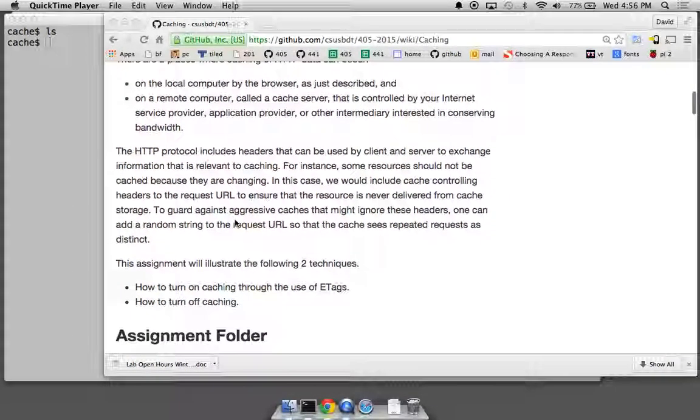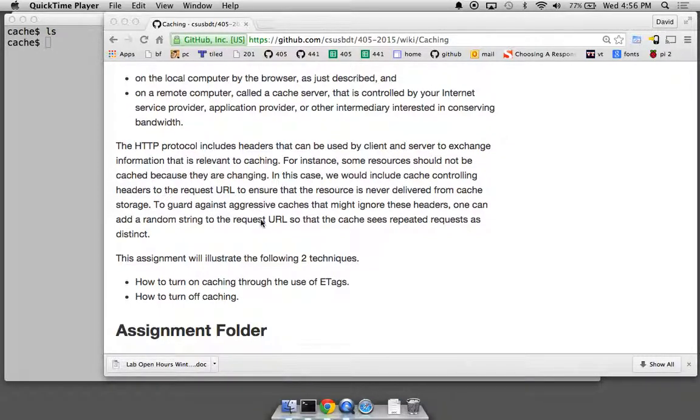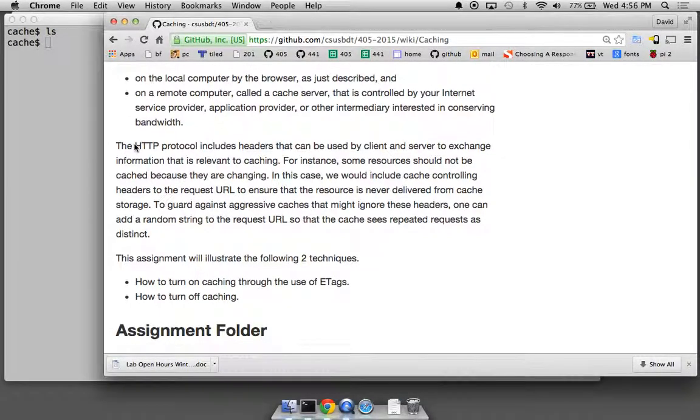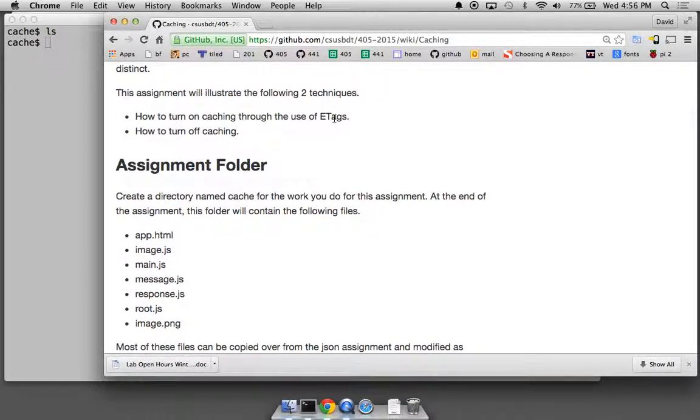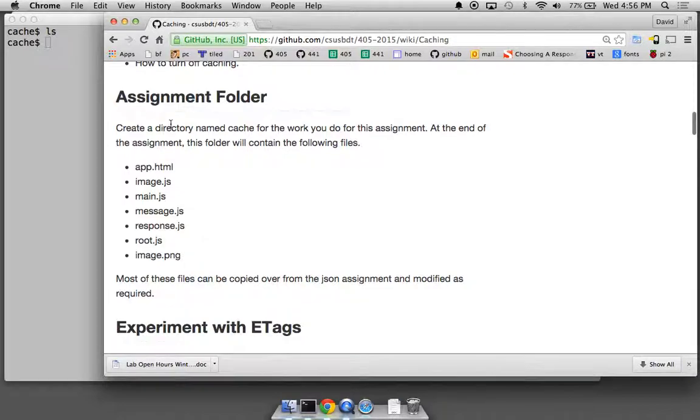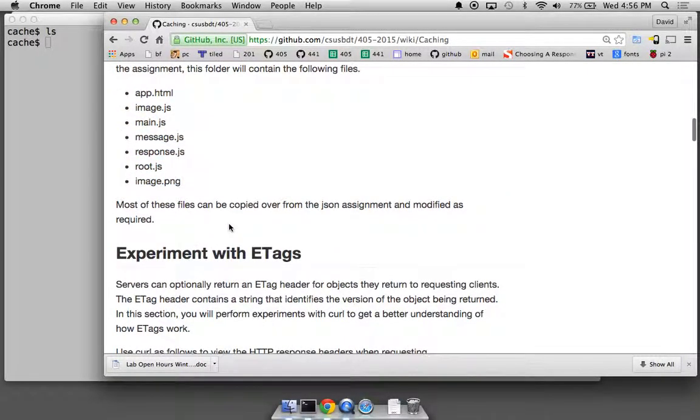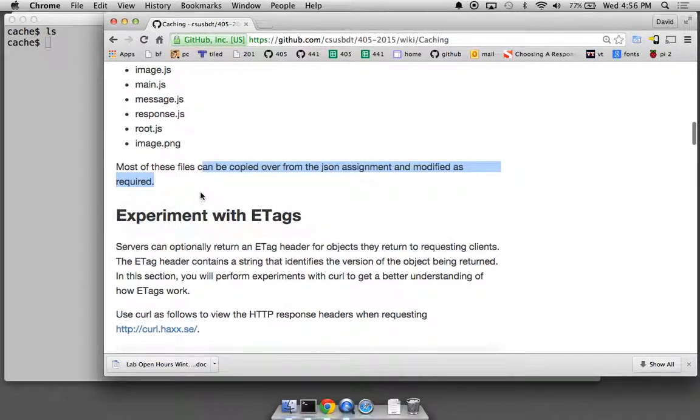So that happens. And caching is controlled in the HTTP protocol using special headers. And we're going to look at those headers today. And then we're going to look at a technique of controlling caching using etags. And this is really handy. So the assignment folder is going to end up having these files in it. Most of the files are copied over from the JSON assignment, which I'm going to do right now.